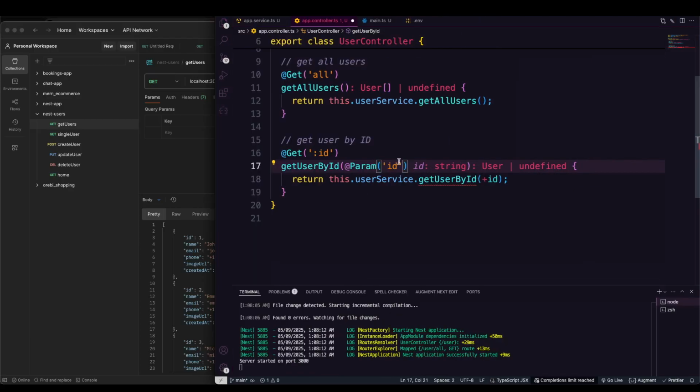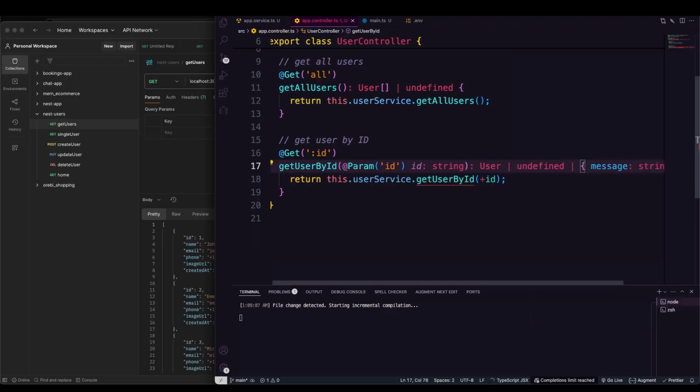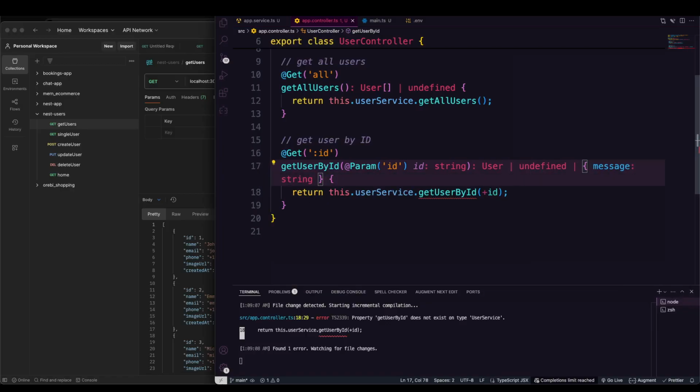The param works similar to the application we built before. It's going to get the param, where all the parameters come in, and it's also going to pass an ID, which will be a string, and the return should be a user or undefined. You're also going to pass a message parameter, which is a string, because whenever the user is not available within the ID we should pass a message.